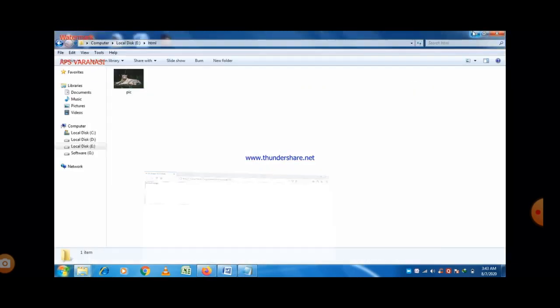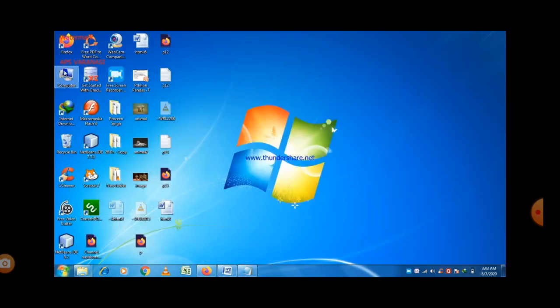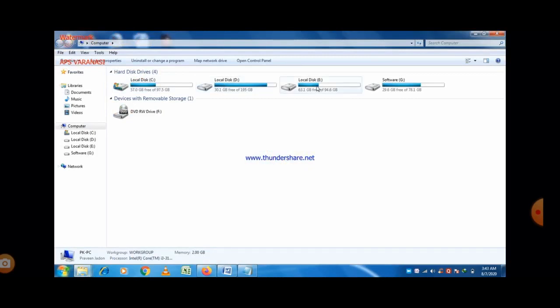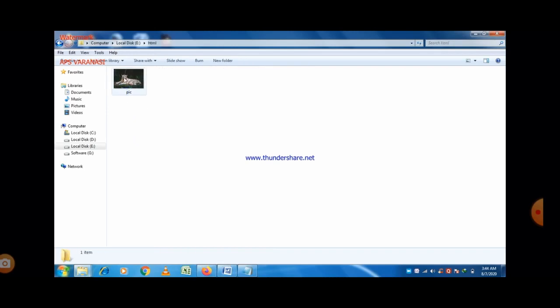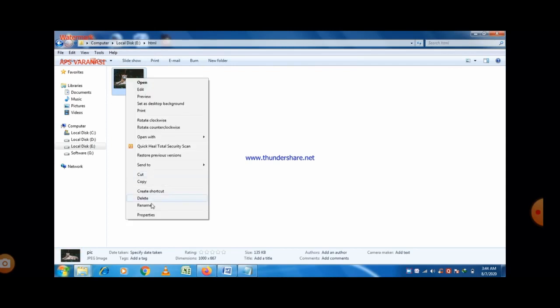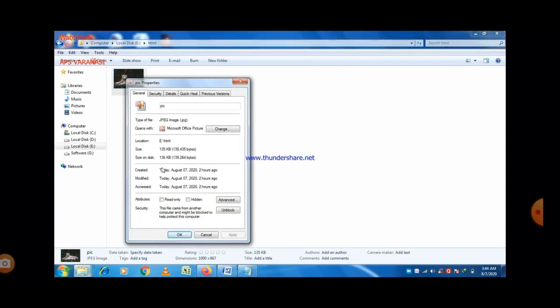Let us check it. Okay, so just go to E drive. Okay, just go to the HTML folder. The HTML folder is there, and within the HTML folder you can easily see that there is a file named PIC. You can check its properties also. You can easily see the type of the file and the location of the file also. So you can take the location of the file from here.